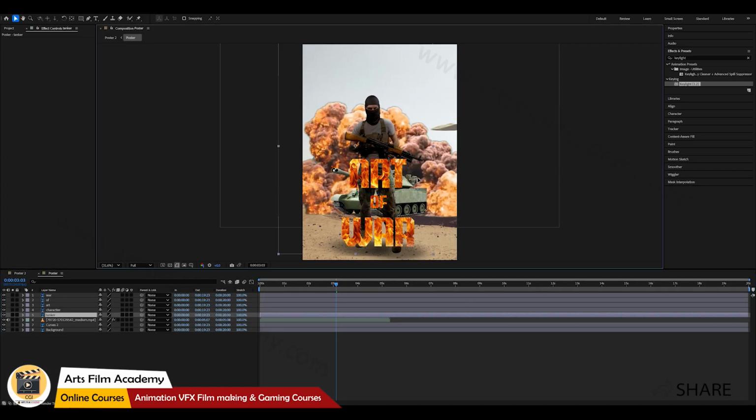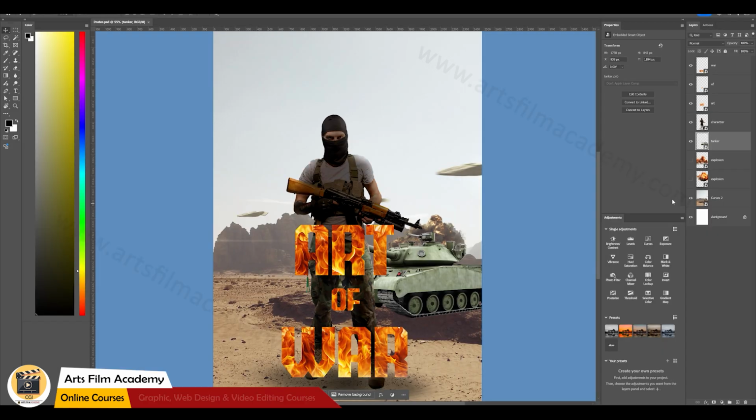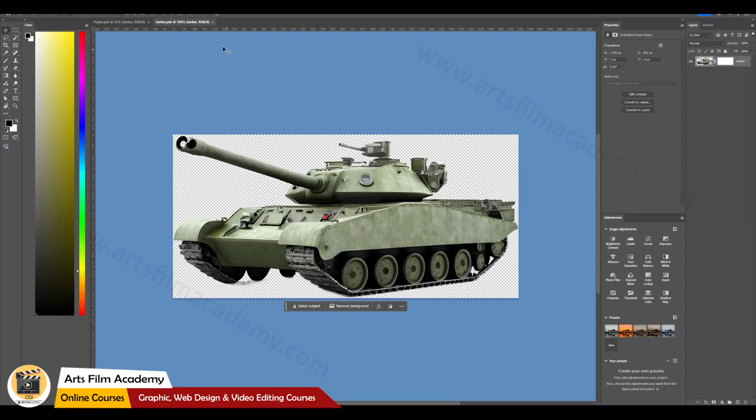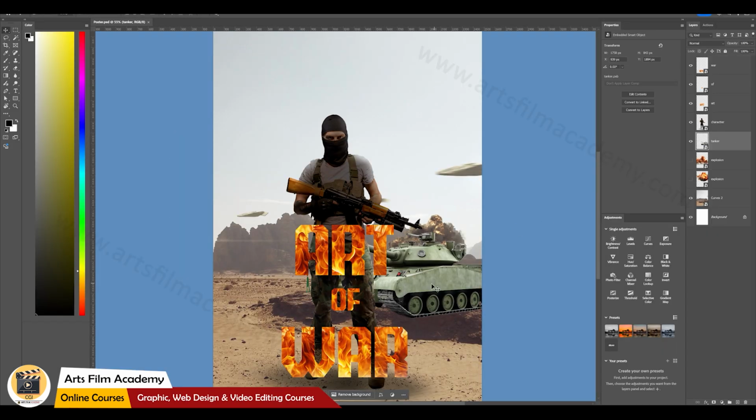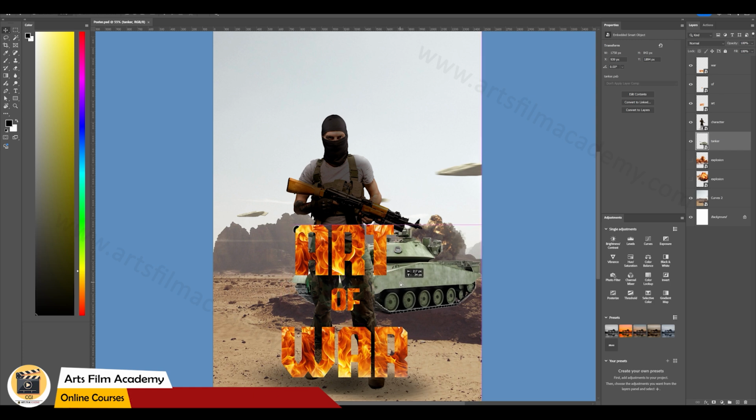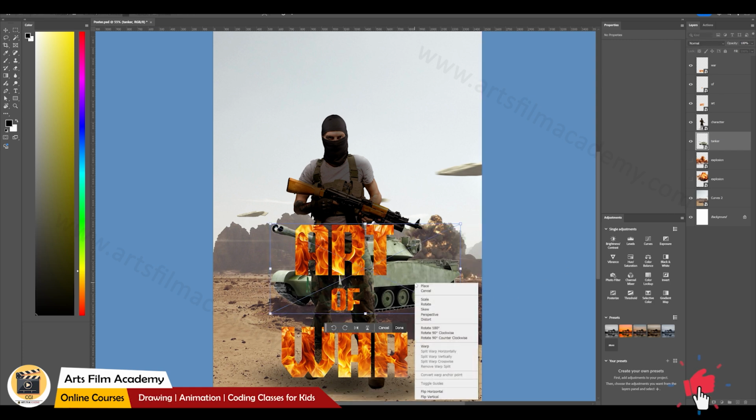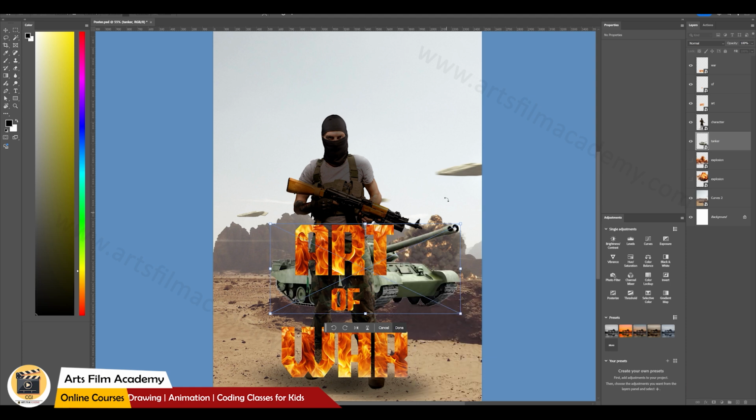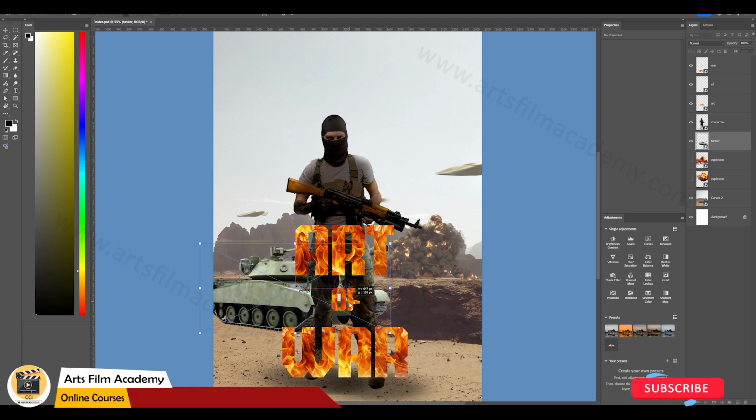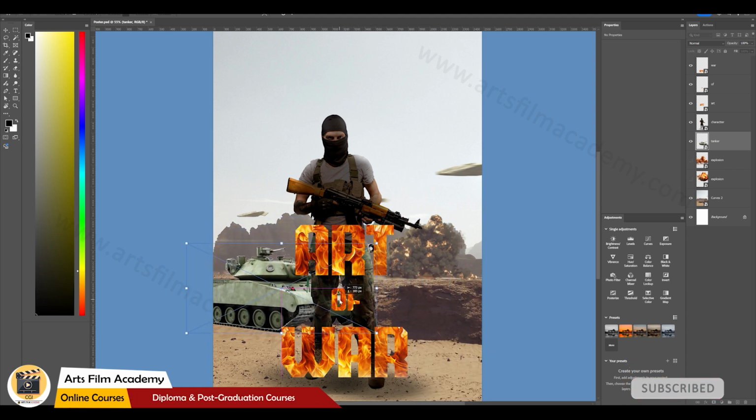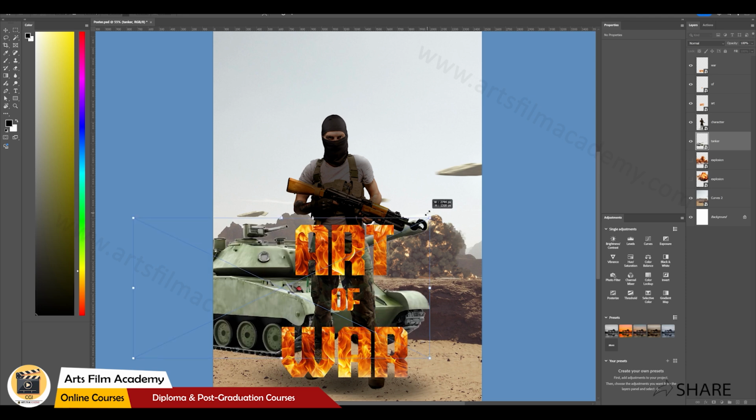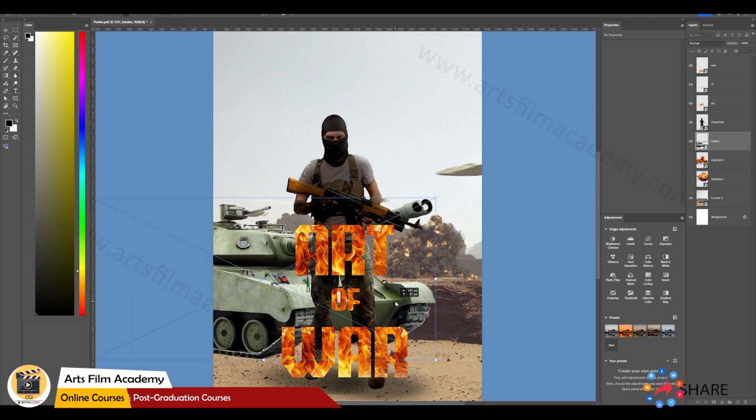So I'm not happy with the tanker placement. What I do is, in Photoshop, I'll just press Ctrl D, right click, flip horizontal. Then I'll place it somewhere here. If you want, you can make it a little bigger like this. That's your wish.